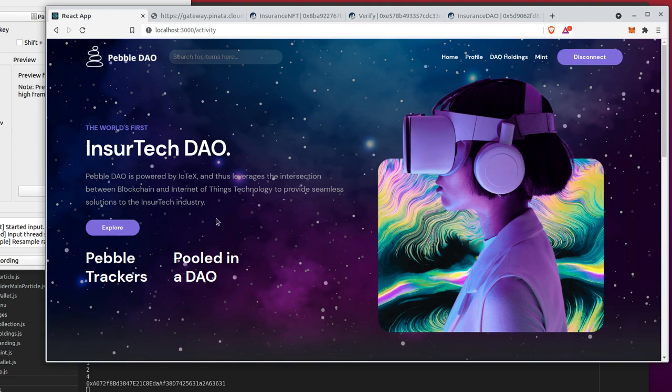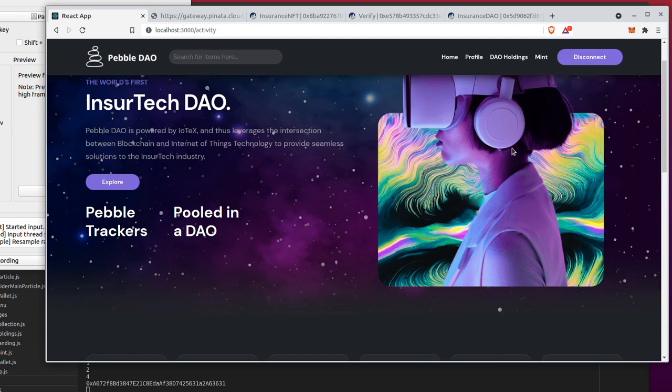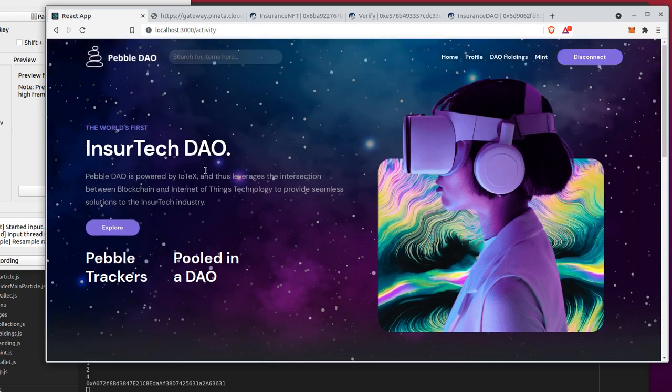So basically, I've already got an account that's connected, but you can connect to your MetaMask wallet. It shows here, and basically this uses Pebble Tracker data to pull driver data into a DAO. You have to first mint an NFT that has your data, your score from TrueStream. It takes that, and you can mint an NFT along with an image, and we'll go through that process.